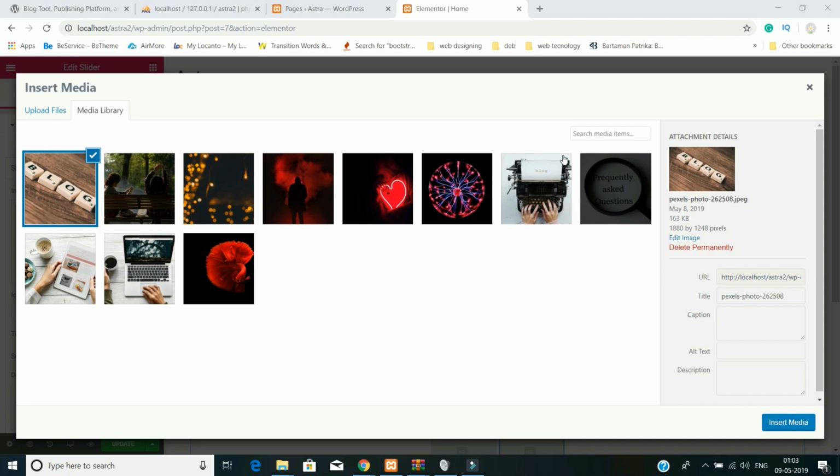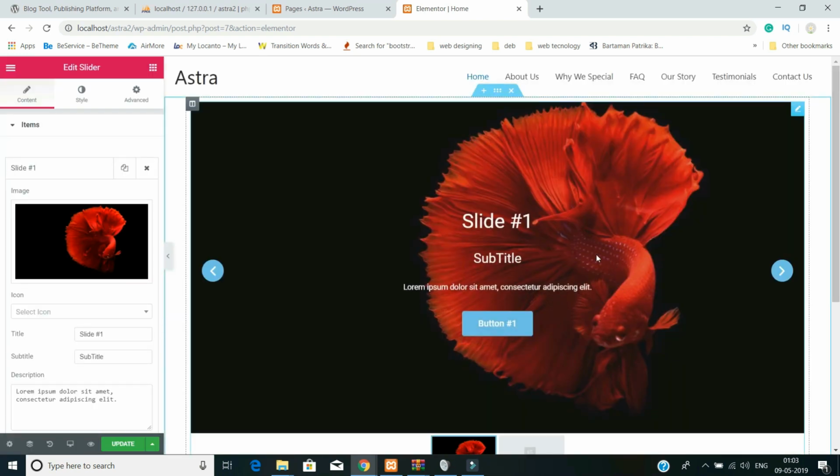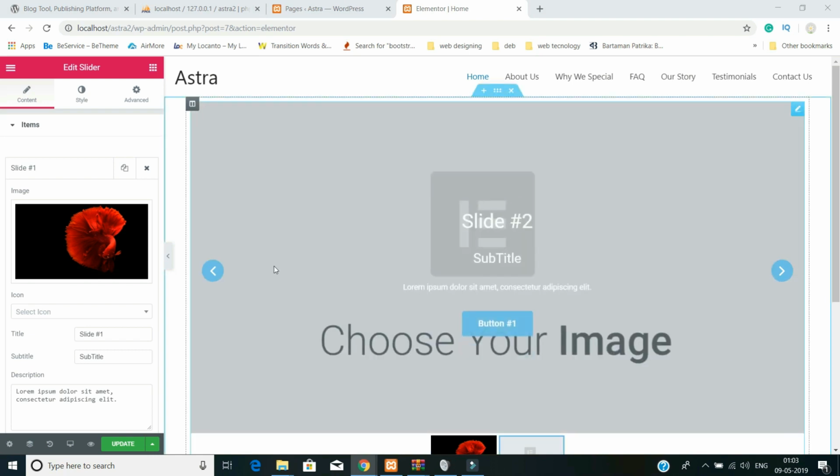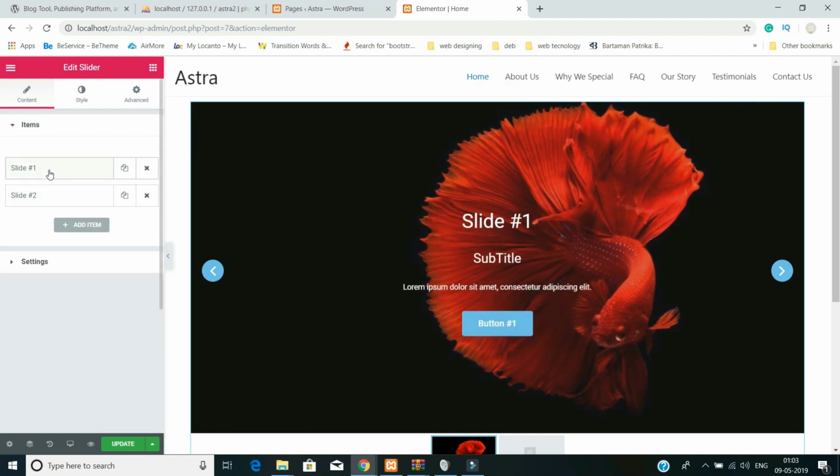So here, as you can see, all the images get uploaded. First of all, choose this one and insert media. Here you can see some title and subtitle showing. Whatever you need, you just have to copy. Okay, so this is my slider, and I want to edit slide 1, so click on this slide 1.